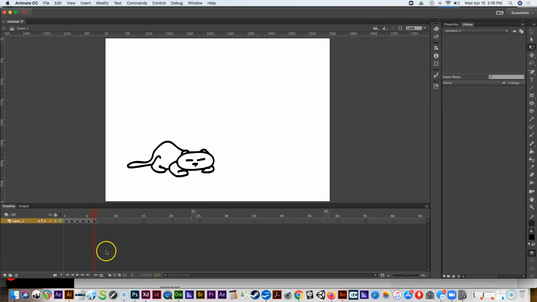Now, a little trick: we want him to come back down, but to save time, we don't want to have to redraw those. So what we can do is paste them back in and reverse the frames, which means they'll be going in a reverse order.